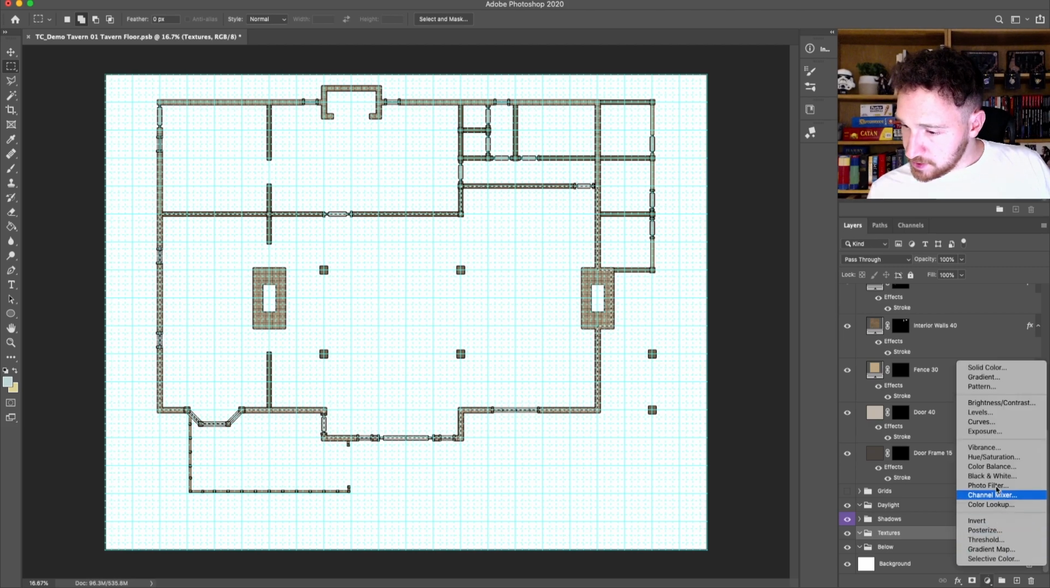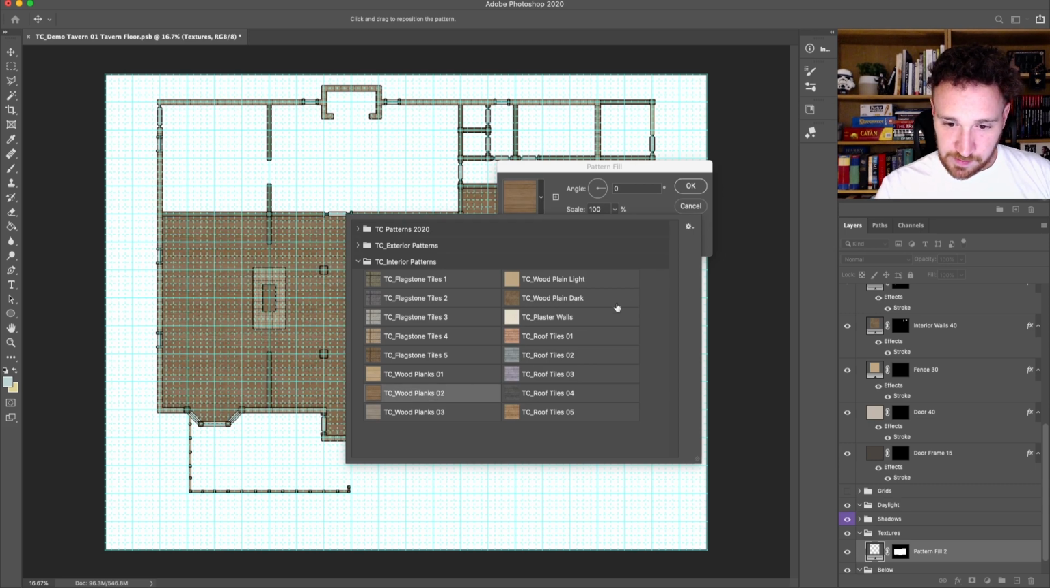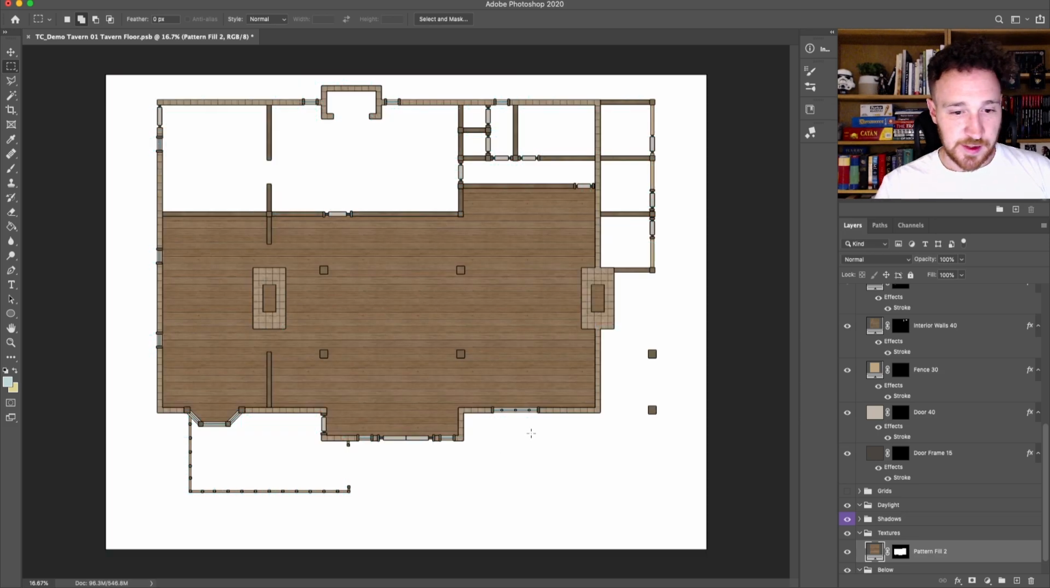I'm going to go and get my pattern, and I'm going to use one of these wood planks, I think this dark one. And then I'm just going to hit OK, and you can see that pattern just comes in exactly where we want it. So I'm going to go in and add the other interior textures, and then we'll talk about the exterior ones.